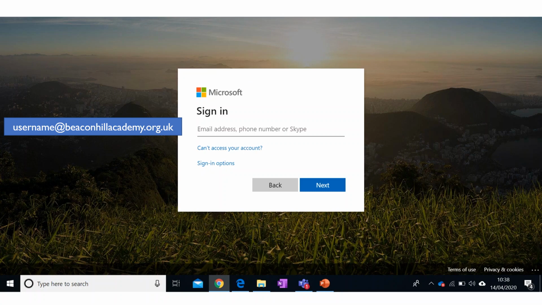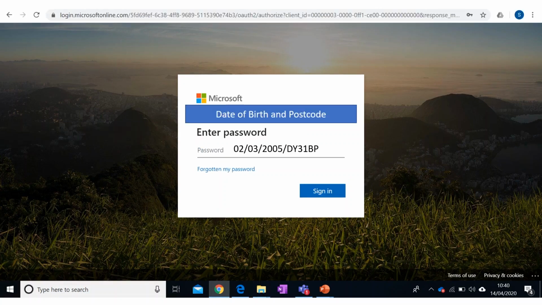So the username is the same as what you would use to log into your RM computers at school, followed by @beaconhillacademy.org.uk. Please make sure that you type that correctly. And just to repeat, your username is the same as what you would use to log into the RM machines at school. And if you've forgotten that, then of course you can email us at helpline@beaconhillacademy.org.uk.